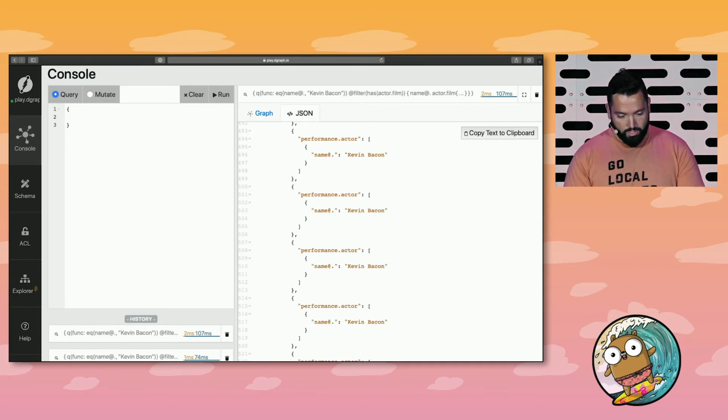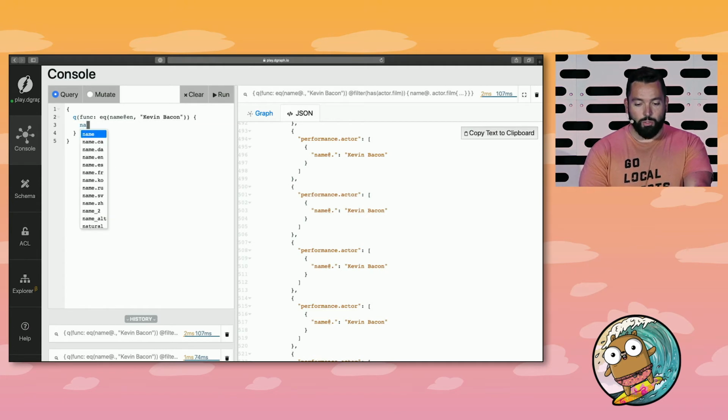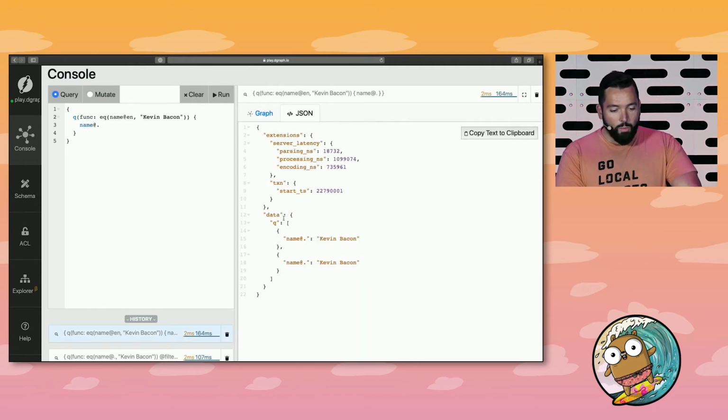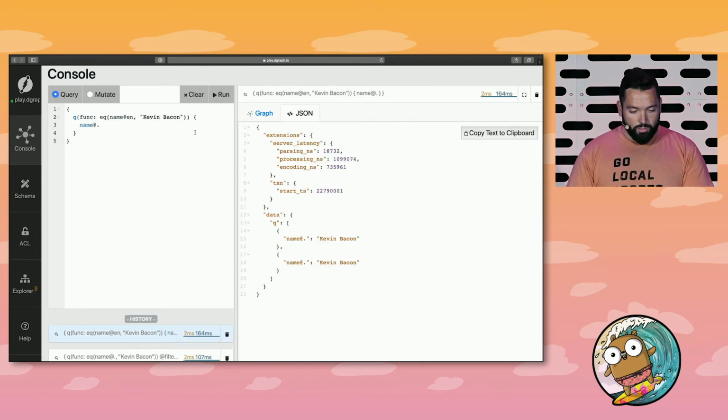So let's check, for instance, the function: anyone that has a name in English, which is Kevin Bacon. Let's go, Kevin Bacon. And I'm gonna get its name. You run this, and you get 2 Kevin Bacons. Okay, I want the one that is actually an actor. So I'm gonna say, filter this, and get me the ones that have an actor dot film.